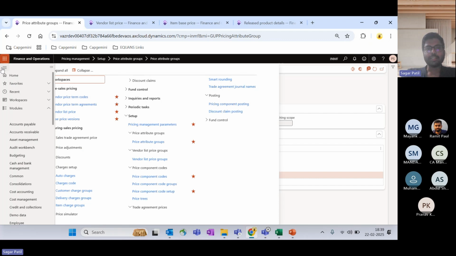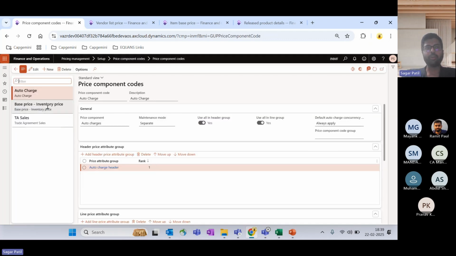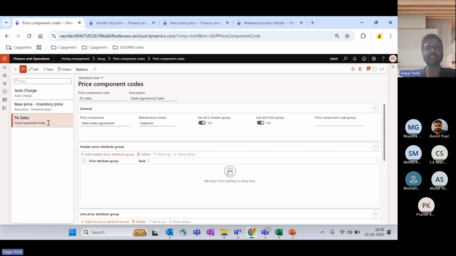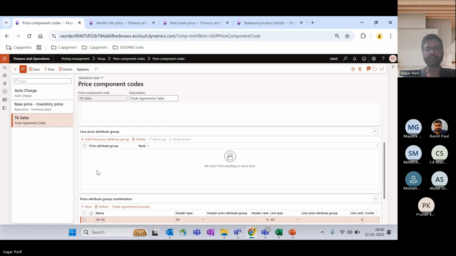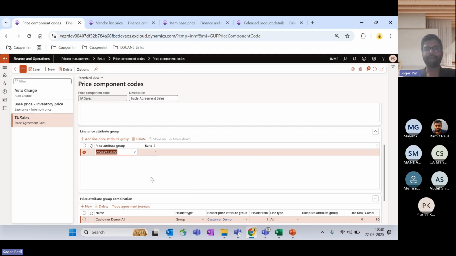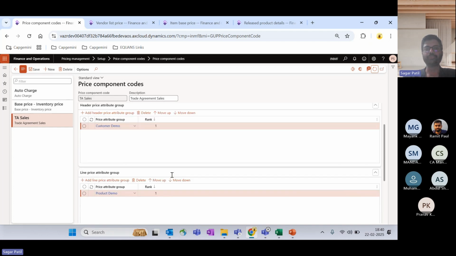Okay, then next I have to define is price component code. In the price component code, this is the one, sales trade agreement sales. Okay, now I'll just add my header attribute. Let's say the customer demo, and in the line I can add the product demo. Okay, if I just refresh it, similarly there are four combinations the system will populate for you.